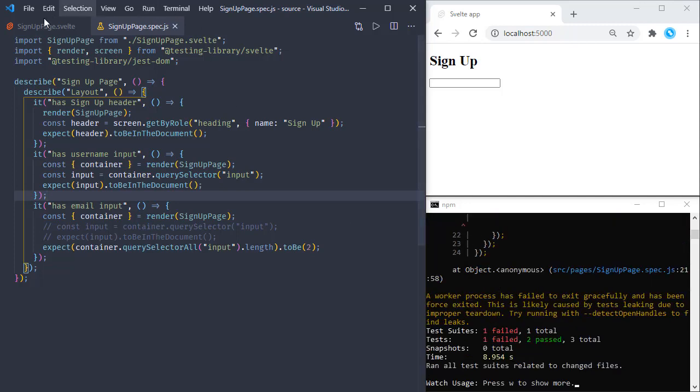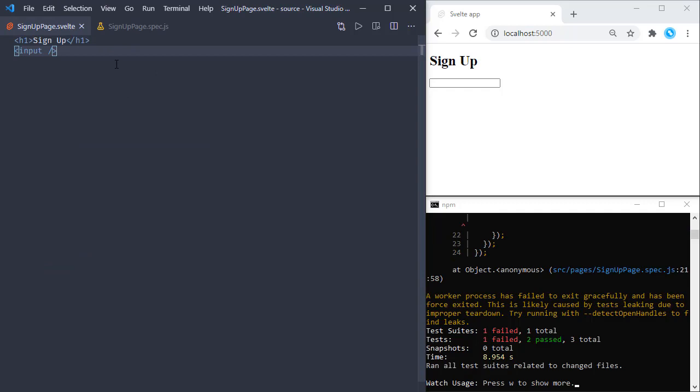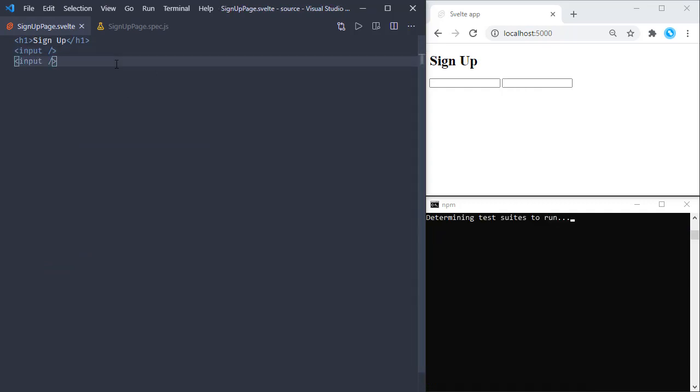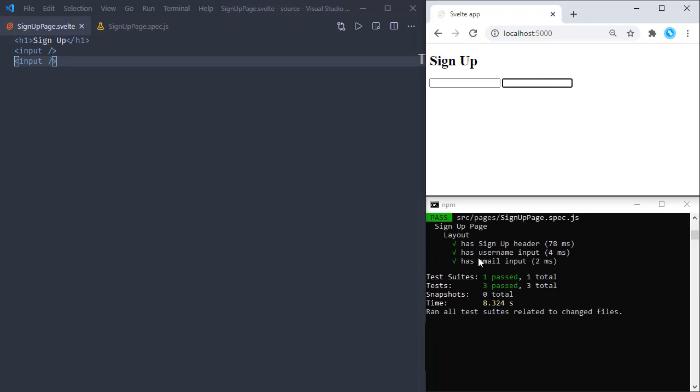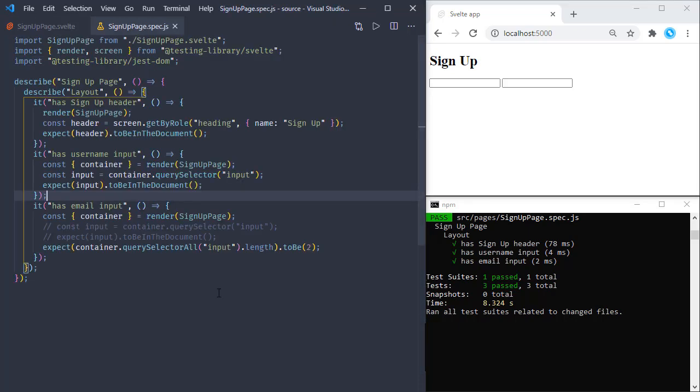So the fix is easy. Let's just add another input right after the first one. Now we can see 2 inputs on this page, and the tests are passing. But obviously these are not very trustworthy tests.